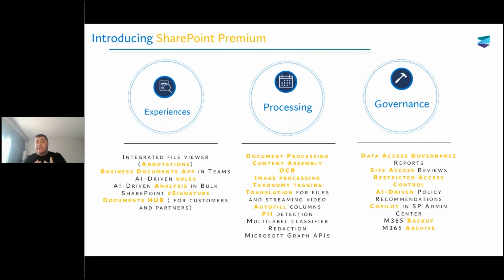The most interesting for me is the AI side, which is the processing side, where you can see the document processing, the document assembly, the OCR, image processing, taxonomy tagging, all of that within the processing segment. And finally, the governance, where we will have the brand new and long-awaited M365 backup archive, which is today in preview, as well as Copilot in SharePoint Admin, hopefully to be announced very soon, AI-driven policies, SharePoint Advanced Management, and so on and so on.